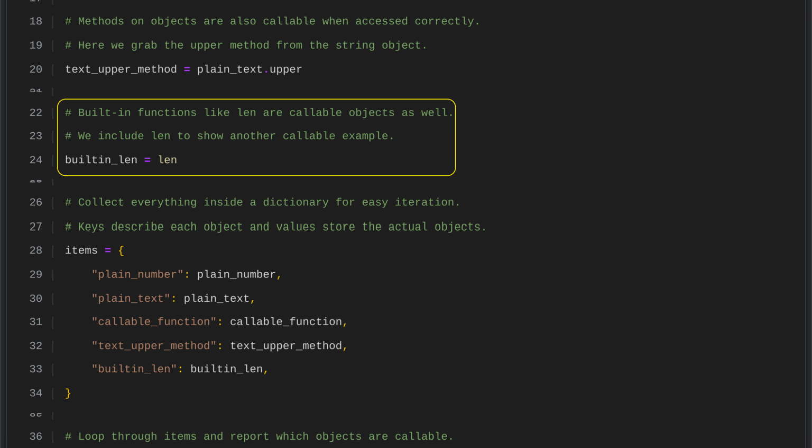Assigning the built-in length function to a variable shows that built-in functions in Python are callable objects, just like functions you define yourself. This means you can store them in variables and invoke them through those variables. Using the length function in this way provides another example of a callable object that can be used to find the size of different data structures.